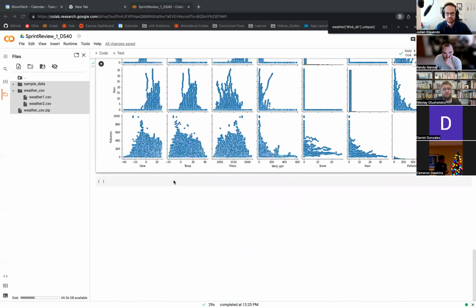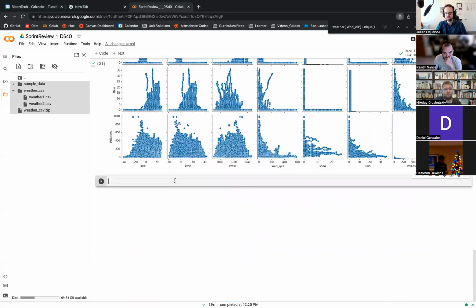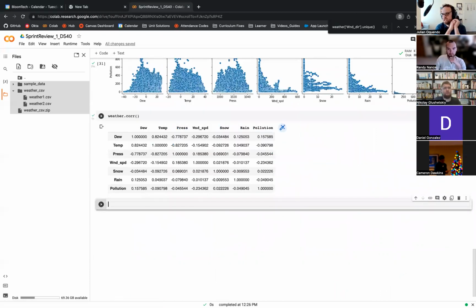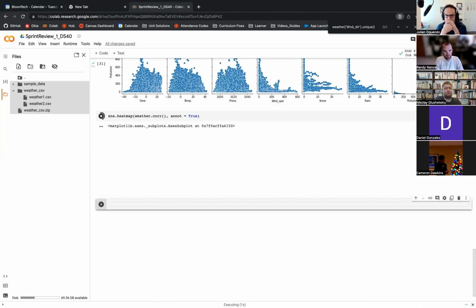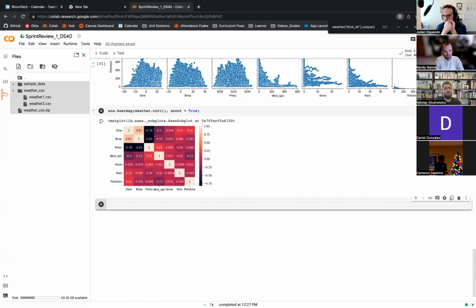The other tool that you're going to find yourself using fairly often is the weather.corr tool, which returns a Pearson correlation for all values to each other. Essentially, this relates to the linear expectation we can have for one value to another. And with a heat map, so sns.heatmap, and if we want to annotate those values, we can return a graph that is a little bit small.